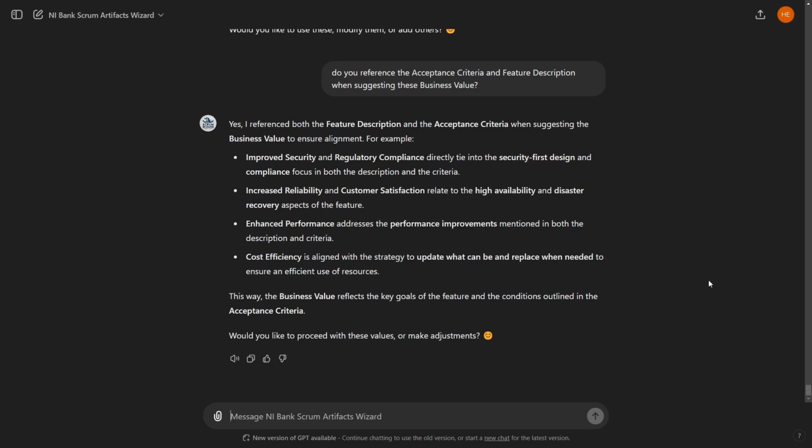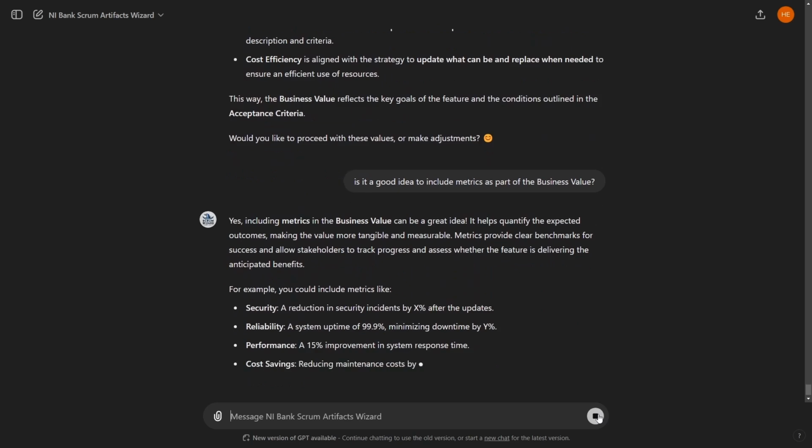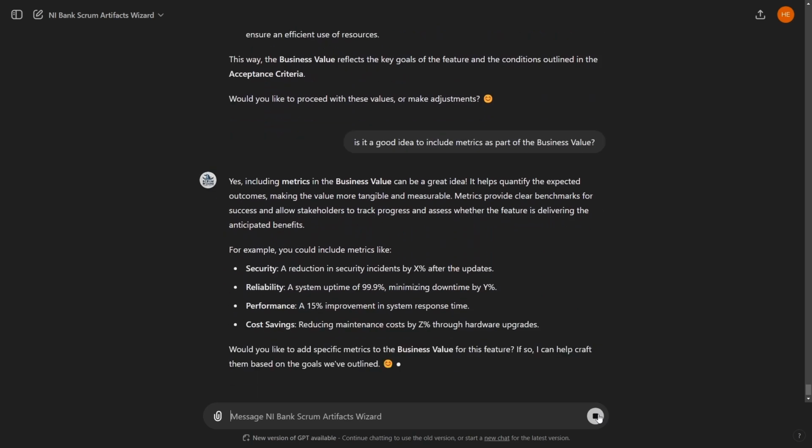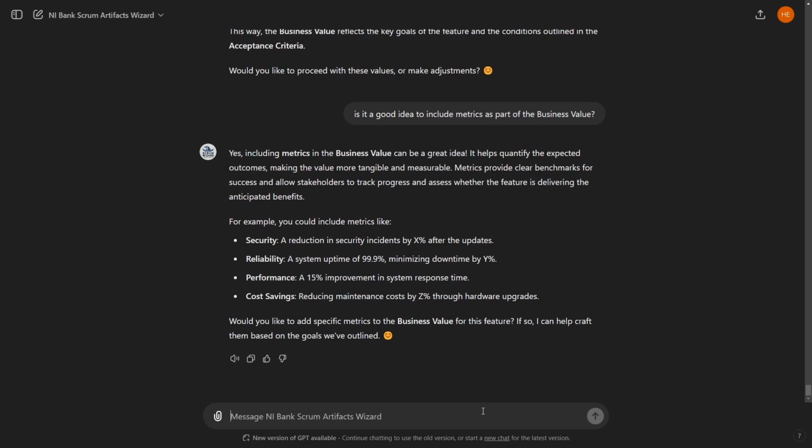I'm going to ask it one more question about metrics. I'm just going to ask it if it's a good idea if we include metrics as part of the business values. The group really wants to drive home that we're looking to do specific things and have really good, solid goals. And so they would like to make sure that the metrics are included in this as we go forward. So let's ask it if it's a good idea. And it's saying, yeah, it should. And the group has decided, yes, we want to add them.